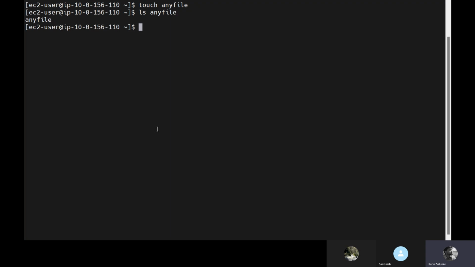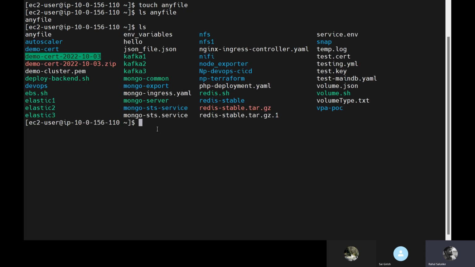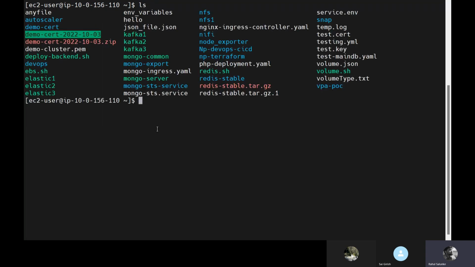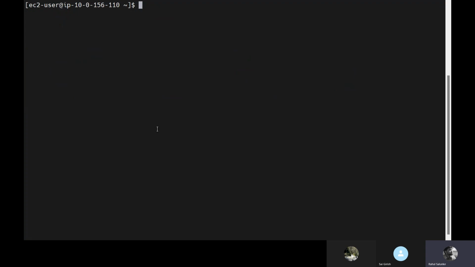So another is the cp command. Now there are two more commands, that is cp and mv. cp is nothing but copy something from one location to another location, and mv is the same. The full form of mv is move or rename. If you want to rename a file name or a directory name, you can use mv. Or if you want to move that file somewhere else, again you can use mv.